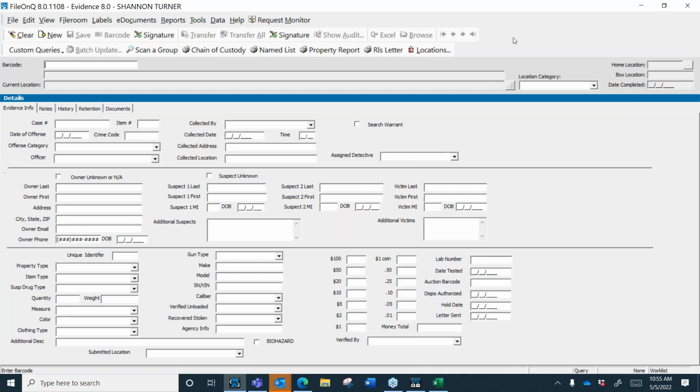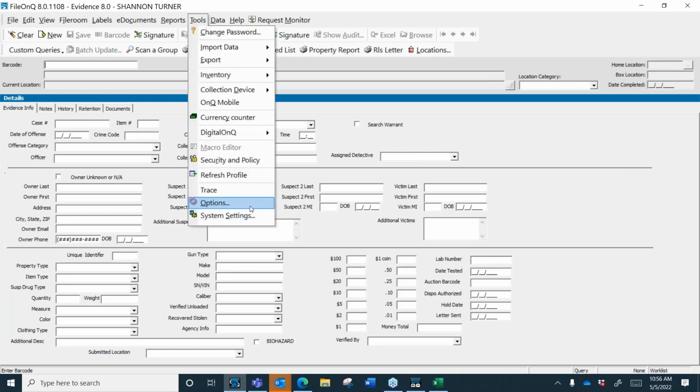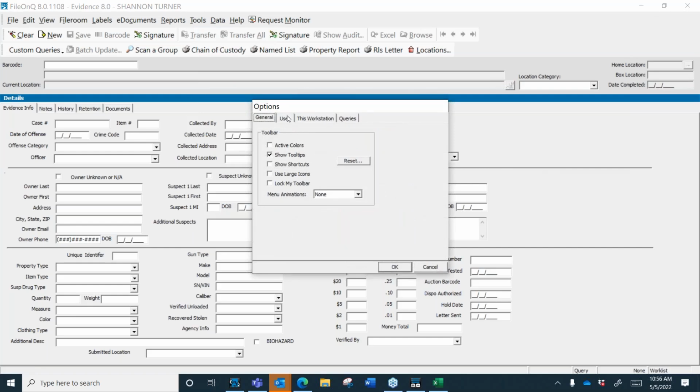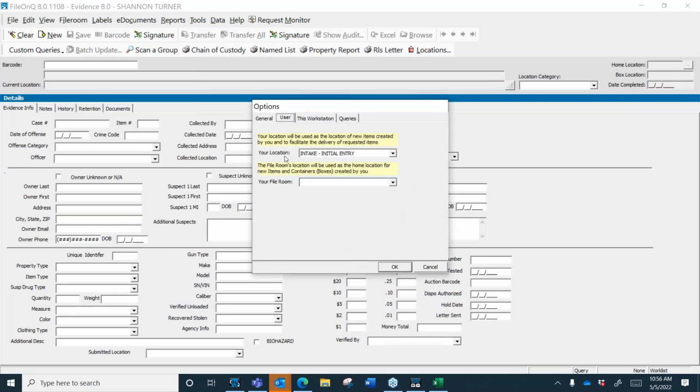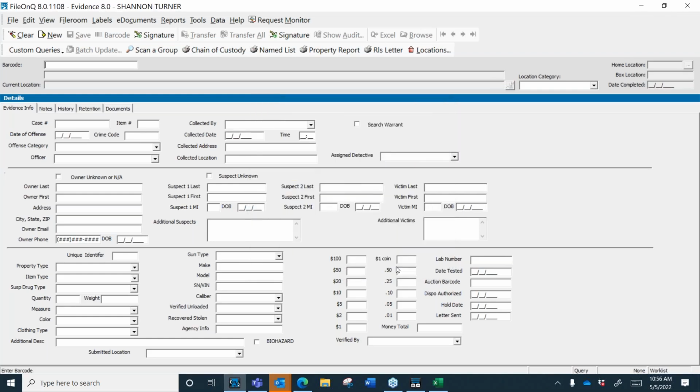Can you tell me, are they using the desktop client or are they using WebView, and are your officers adding items in desktop or WebView? Then come down to options. The key is make sure that person is logged in, and then go to user, and then where it says your location, they choose intake or initial entry, whatever yours is called. That's only if you're using it in just the desktop client. Yeah, she did say it was desktop.